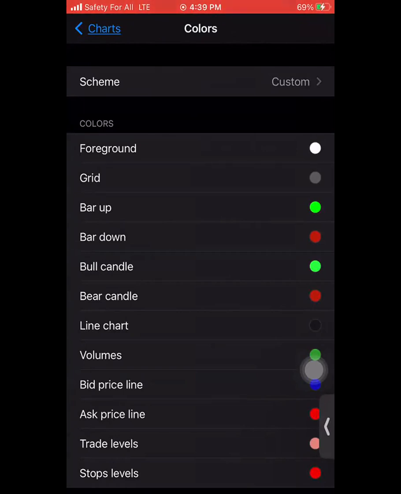Then grid has to be gray, bar up has to be green, bar down has to be red, bull has to be green, bear has to be red. And what is bull? What is bear? Bull means bullish. Bear means bearish. Bull means the market is going up. Bear means the market is coming down. And those are how the candles are going to be presented.